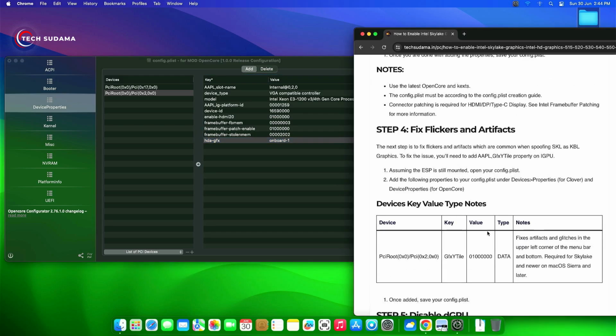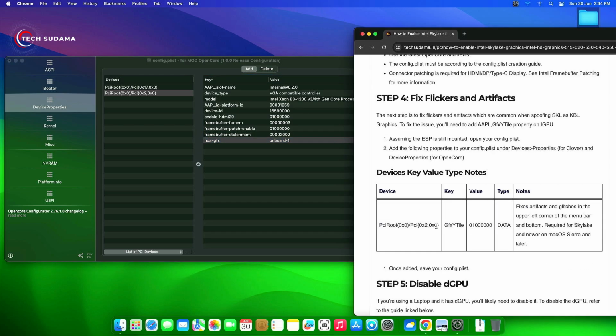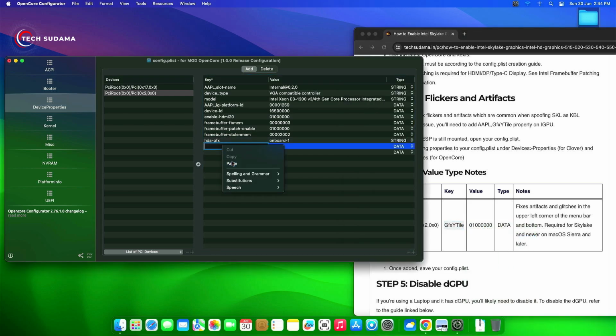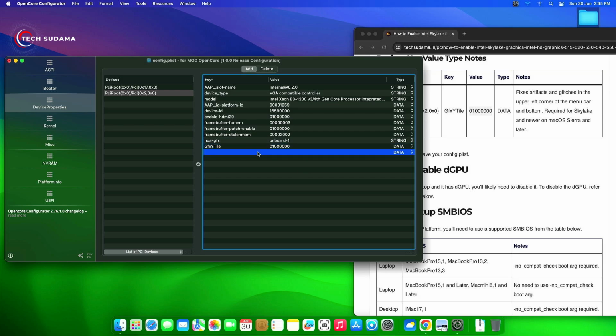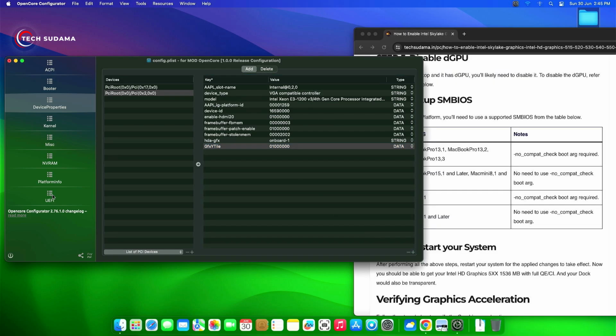Now scroll a bit again. If you face any error or screen flickering, then you'll have to add this value. Select this. Now half of the job is done. Select this remaining line, click on minus. It's done. Now go to PlatformInfo.